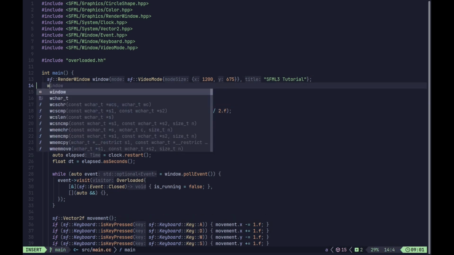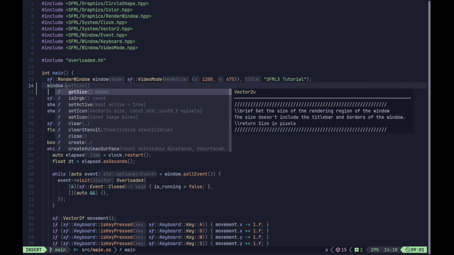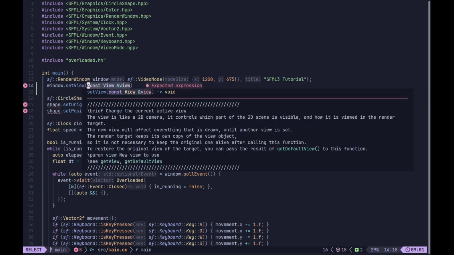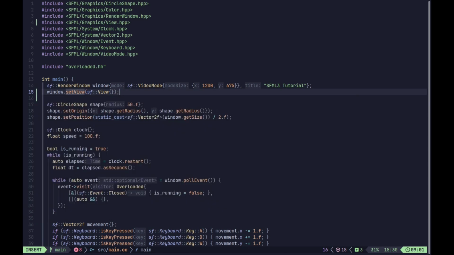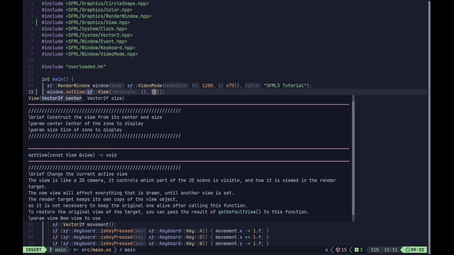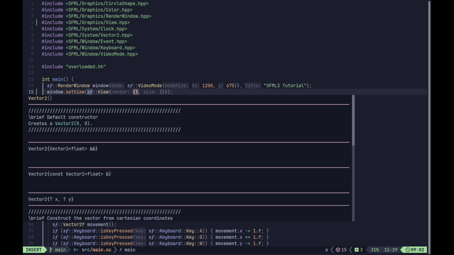A view is basically like a 2D camera. It specifies which part of the window to display, and we can set the view using SFML window.setView, and we can pass it an sf::View. An sf::View has a bunch of different constructors, but the one that we are interested in takes a center. This center position represents the Vector2 position on which the center of the window is located. So if we set it to 0 0, then the center of the window will be at 0 0 instead of being at the top left.